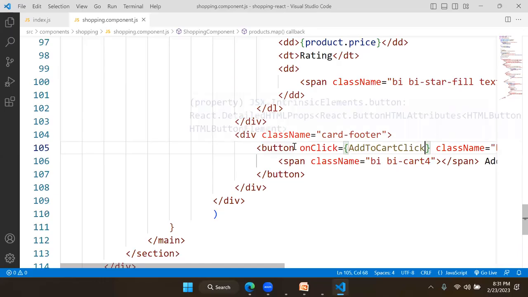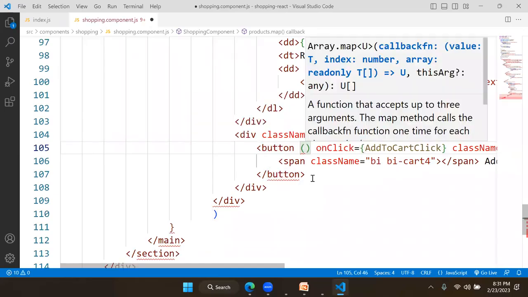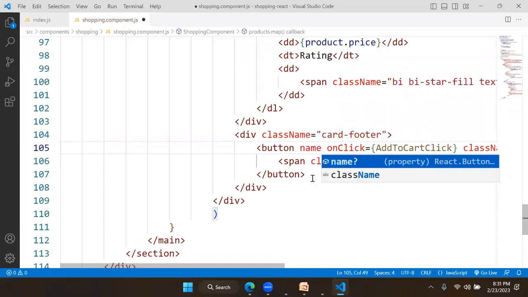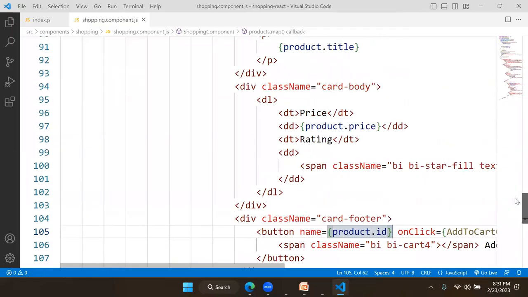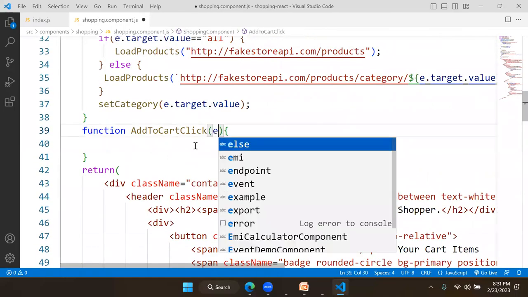So for this button, you can define a name. This button name will use dynamically the value, which is the product ID. The button name contains the product ID. Now we can use the event argument. So here we can use event argument E.